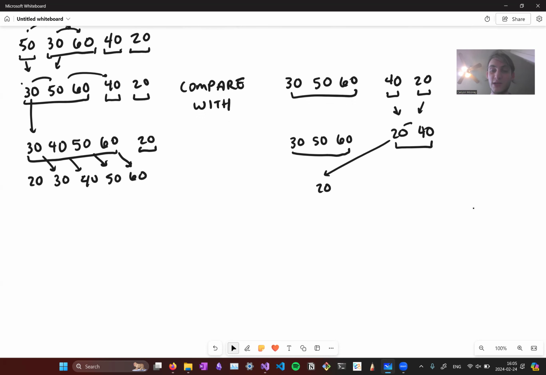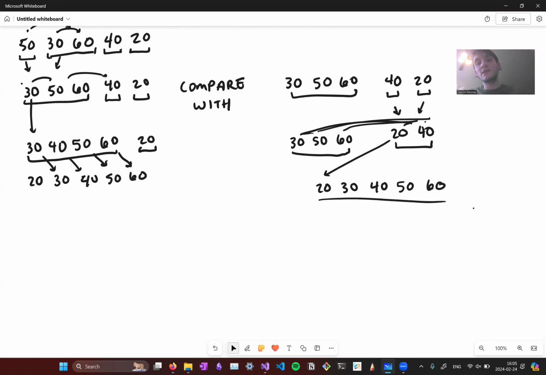So we move over to 40 now, and we see that 40 is greater than 30. So we move over to the array there, put down 30, see that 50 is greater than 40. So move back, put 40 down. This array is exhausted. So now we'll move over to the other array, 50, 60. And now our array is sorted.